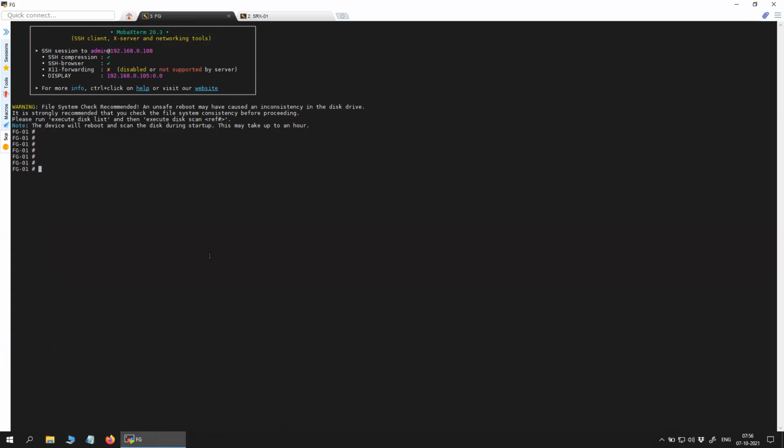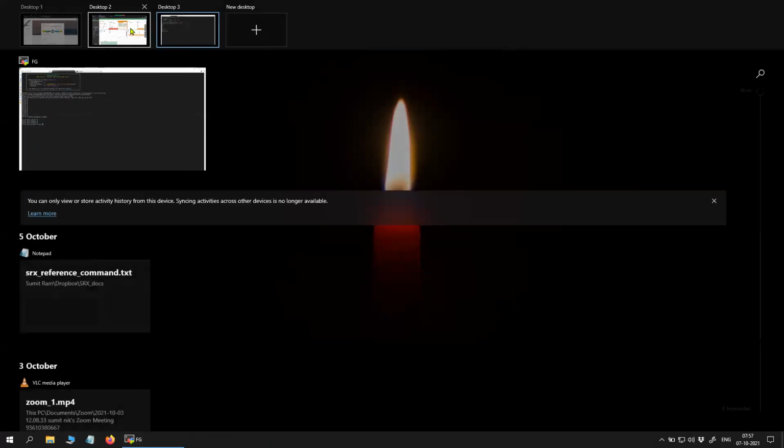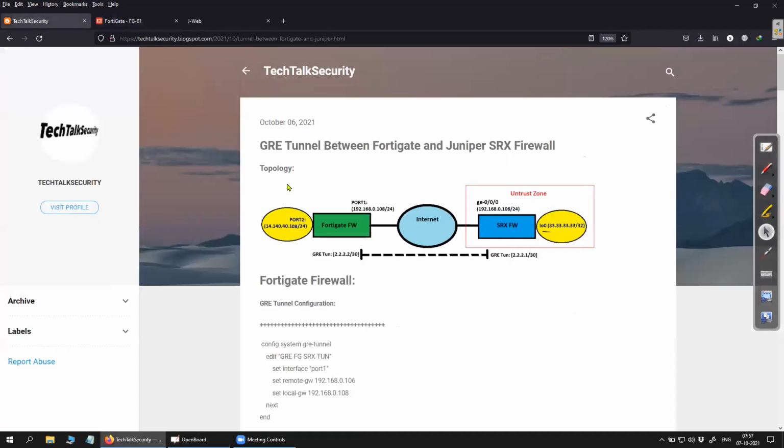To configure the GRE tunnel on the FortiGate firewall, you will need CLI access. There is no feature available in the GUI to configure the GRE tunnel directly. You can refer to the KB or the documentation that I've created for the GRE tunnel between FortiGate and the Juniper SRX firewall. I'll share the link in the description for you to have a look.